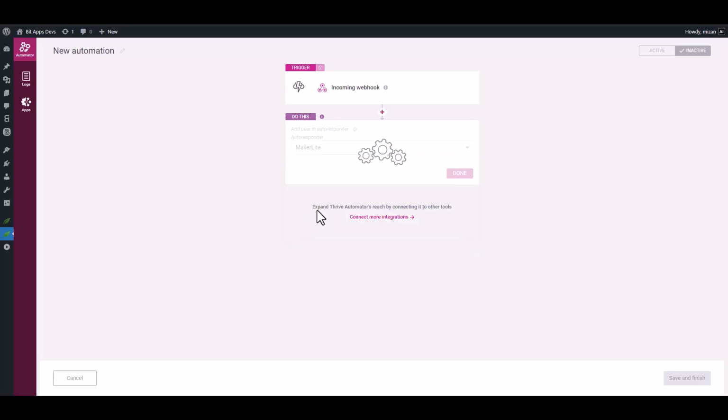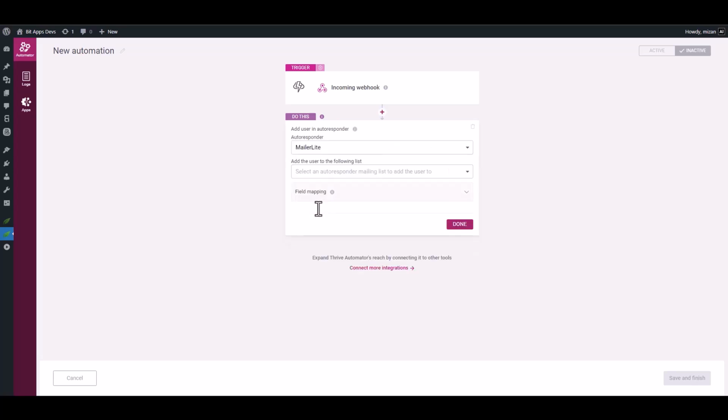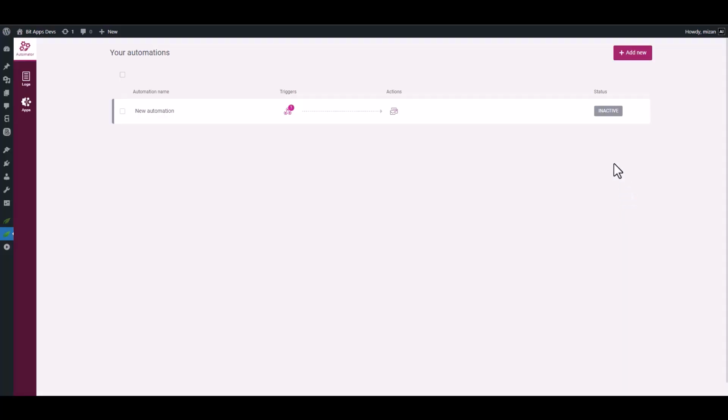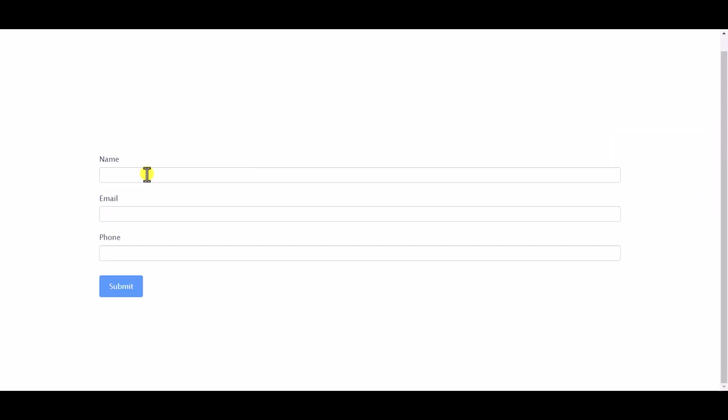I choose MailerLite. Choose a list. Done. Save and finish it. Set the status as active. Now go to your form and type some information and submit the form.